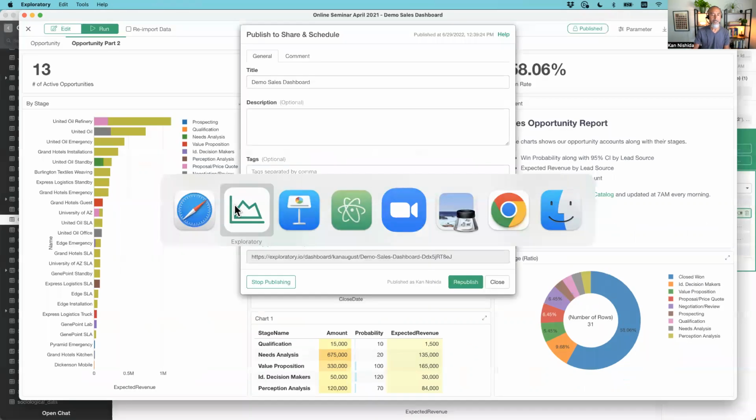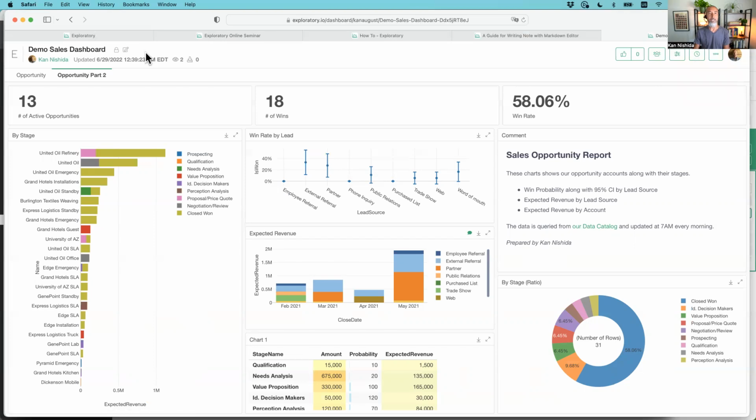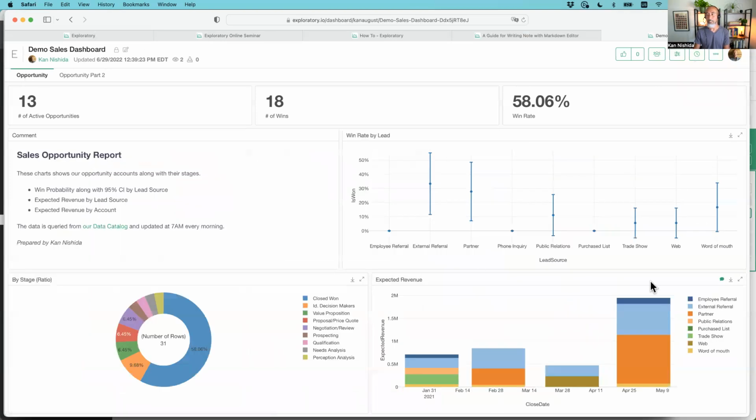I think that's probably it. Oh, one more thing I forgot to say. There's also this menu at the bottom, and this is a comment button. So whenever you have a comment, it will show up in here.